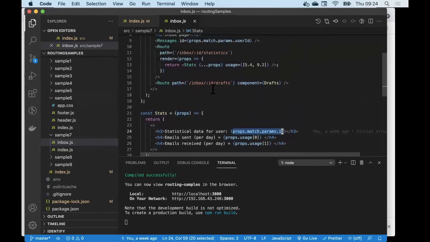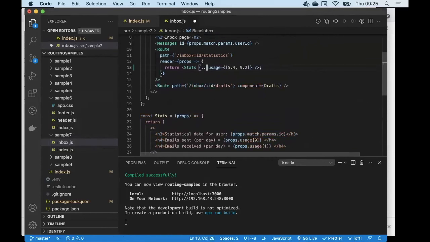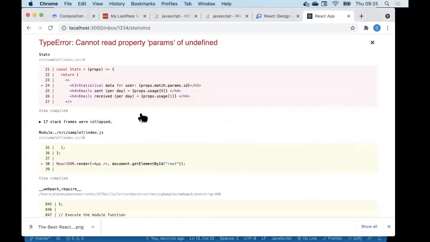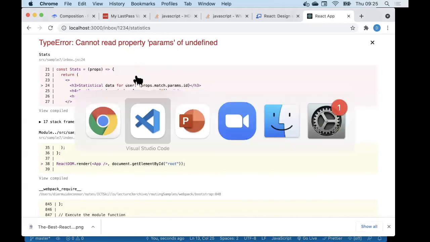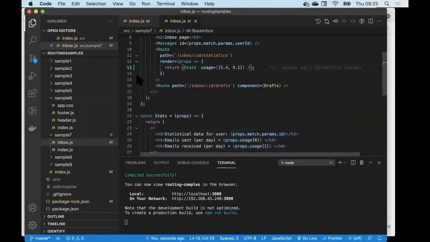But if I get rid of this, and save it, I now get an error, and it's telling me that props.params is undefined, which indeed it is. So I'll undo that.